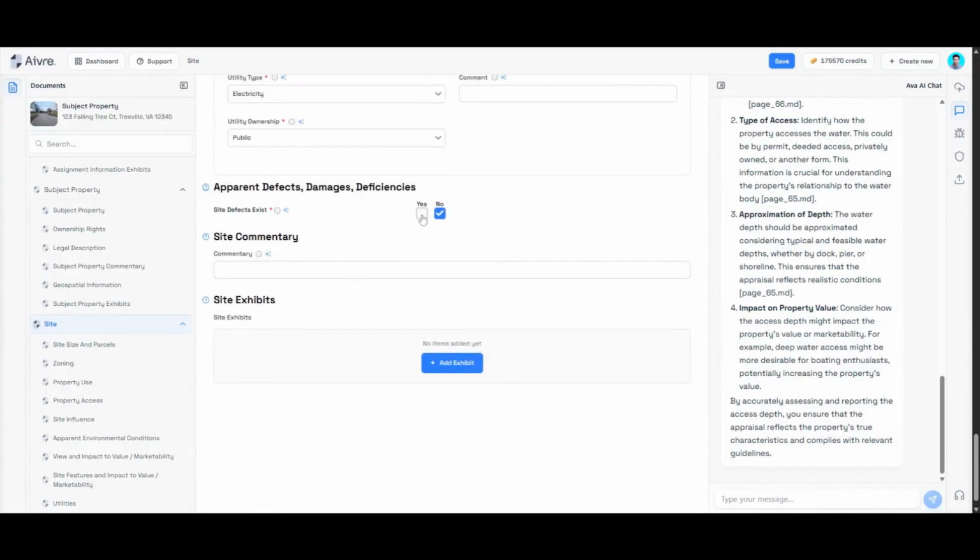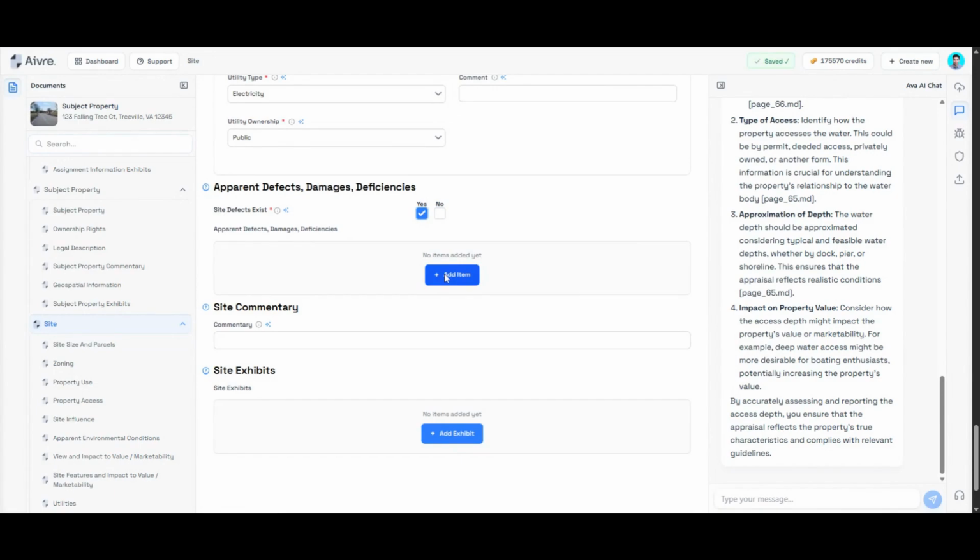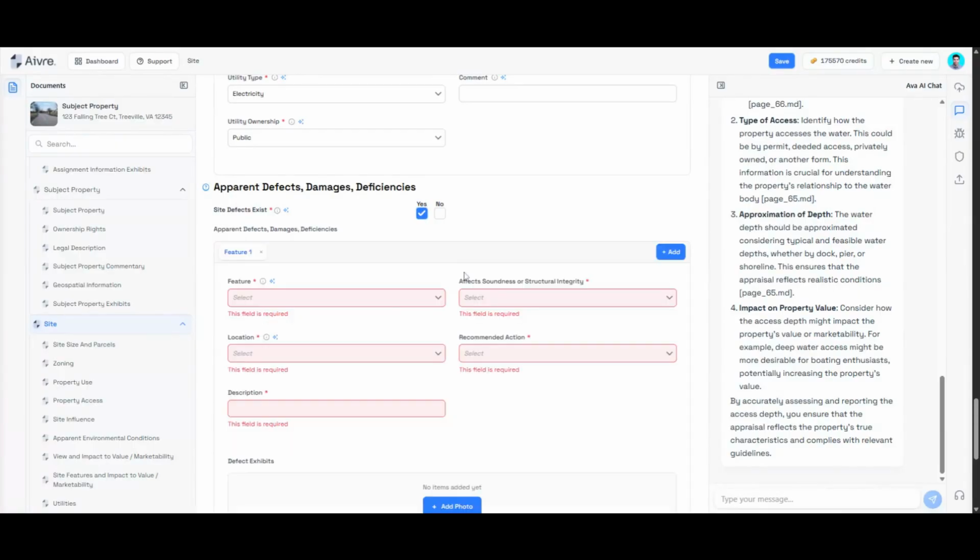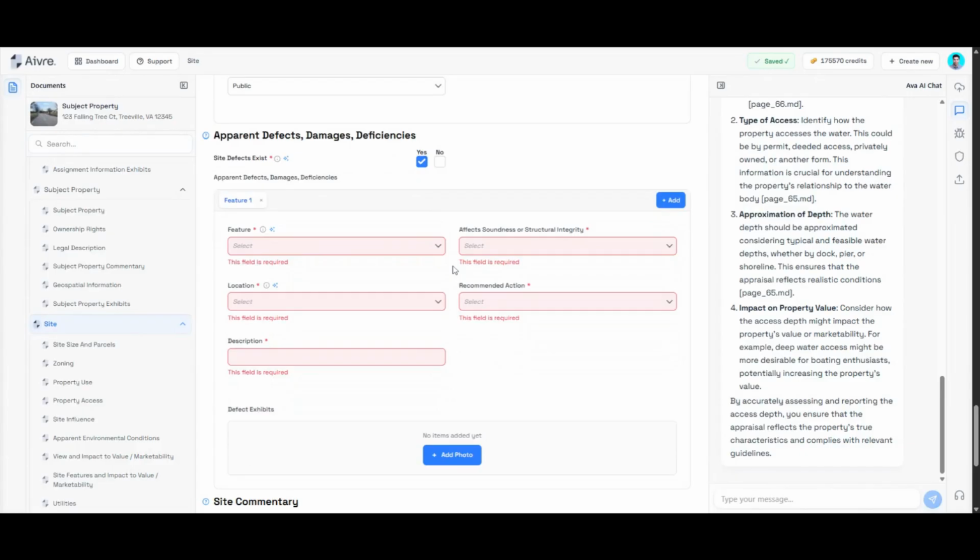Another thing to show off here are defects. There are 6 different sections that have places where you'll need to include defects on the property. Essentially for each defect that you note, you'll need to describe what it is, the location of it on the property, a more detailed description of what it is, whether it affects the soundness or structural integrity, and the recommended action.